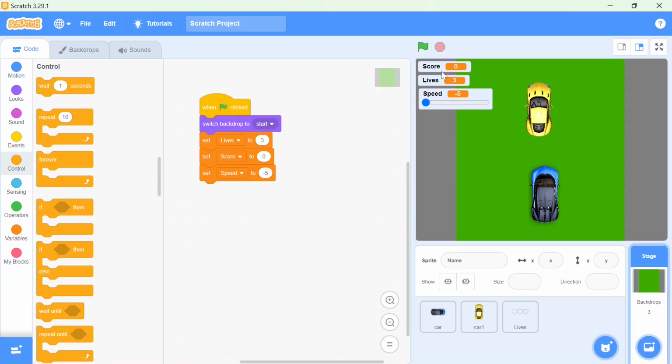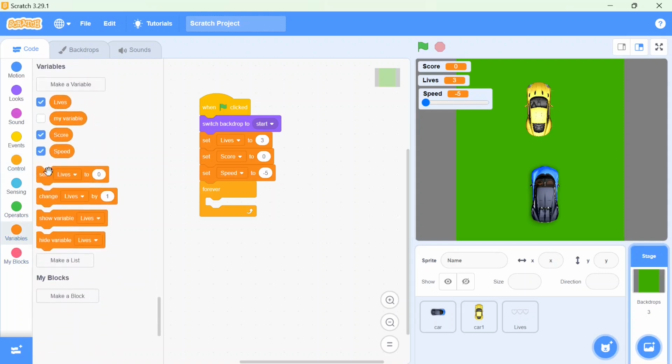Now I want my score to change after every second. As I pass 1 second on the track, my score also gets increased by 1 and speed also increases by 0.2. So for that I'm going to use the forever block, and here again I'm going to use my variable. This time I will choose change, 2 times. First I want my score to be changed by 1 and my speed to be changed by -0.2. As per that value, speed increases accordingly.